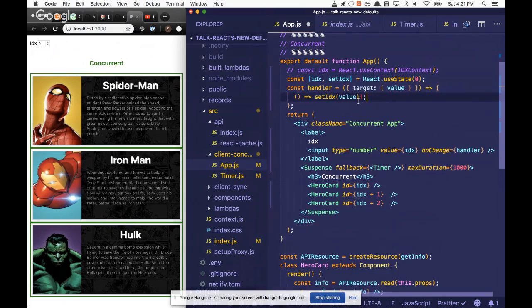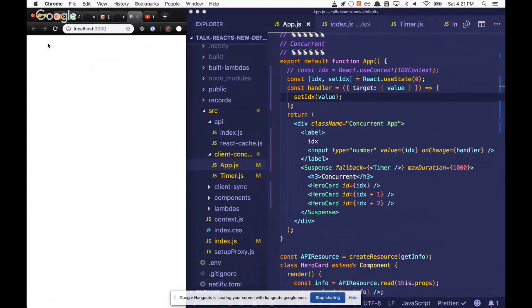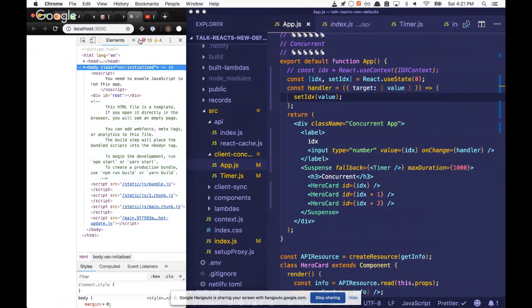So let's take it out again and see what the effect is. It won't be good. Ah, crash. What happened?